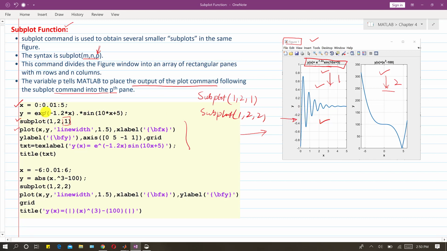Then we will plot this y versus x. So plot y versus x, with line width 1.5, and x label. We have discussed these tex labels in the previous lessons, right? So this will put the x label, this will put the y label in bold font, right? And these are the x's, we have already discussed it. This will add grid, and similarly the title should be added like this, right?